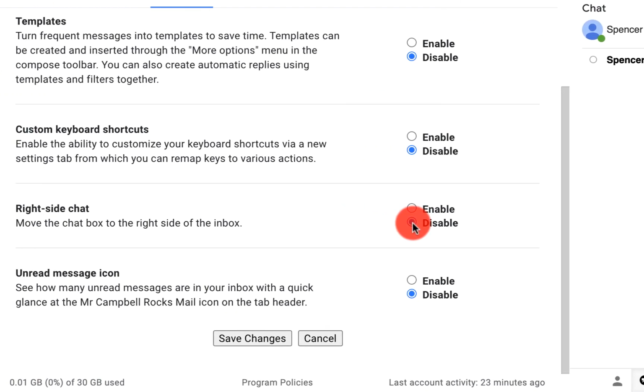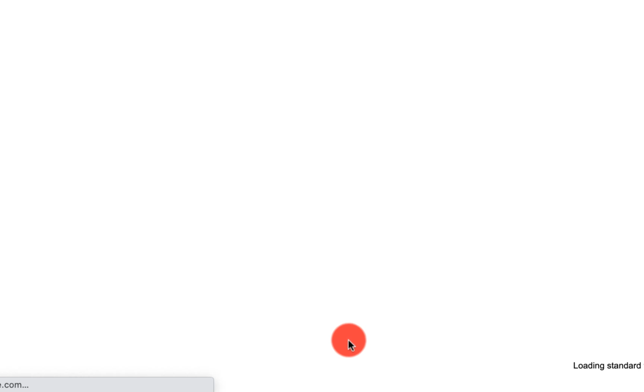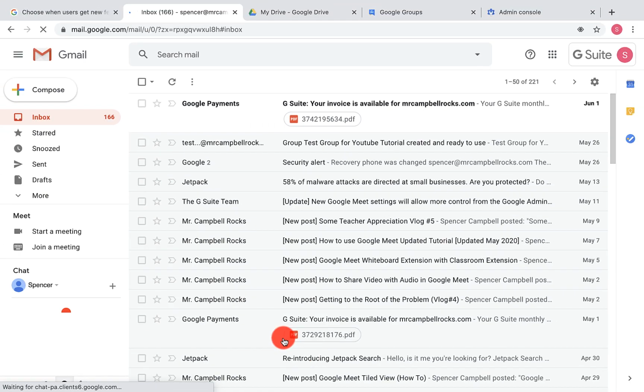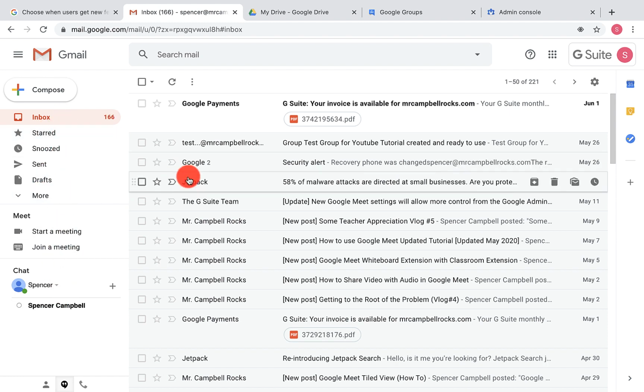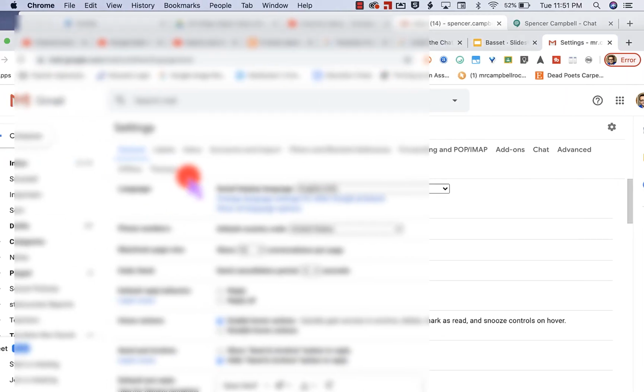So if I click on disable, click save changes, what you'll see once we refresh the page is that my chat is now over here on the left. Now the reason you'd want to have it over on the left is if you have a small inbox and all of your folders are organized over here, you can see that everything here is nice and clean. If I go to my other account, you'll see that it's not as clean, and on the left side it gets a little bit messy.